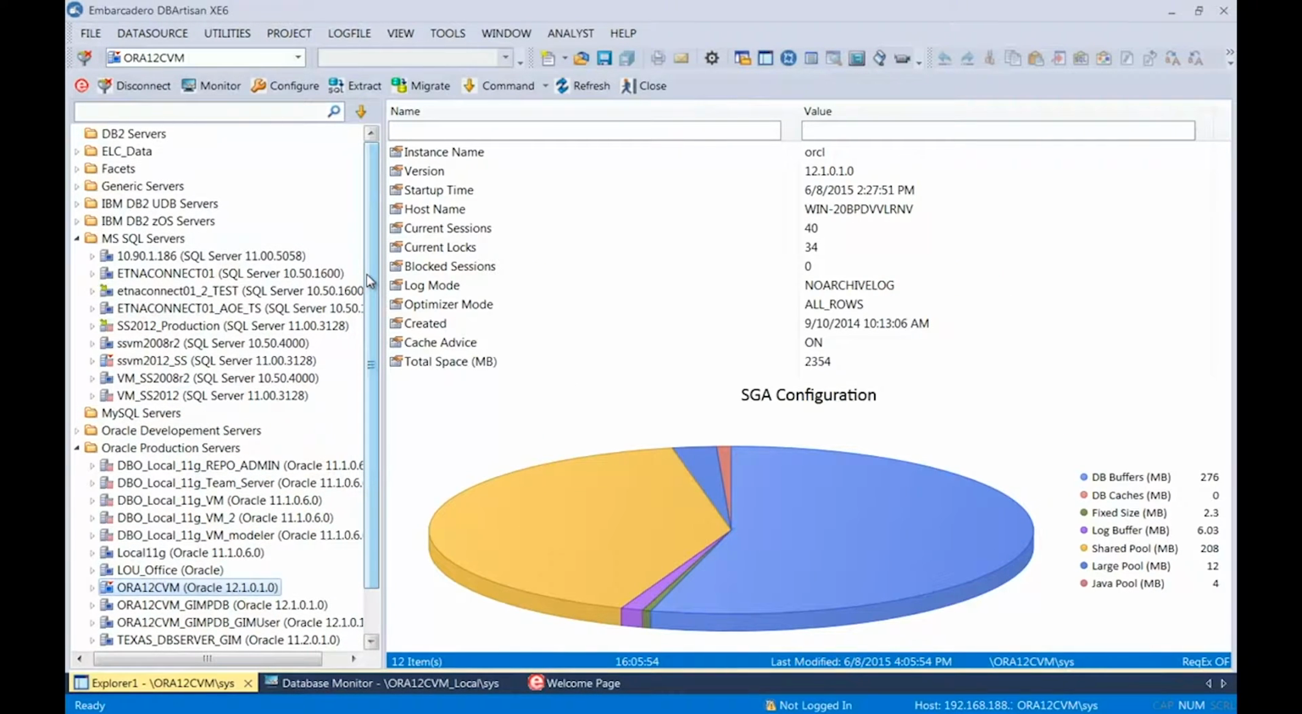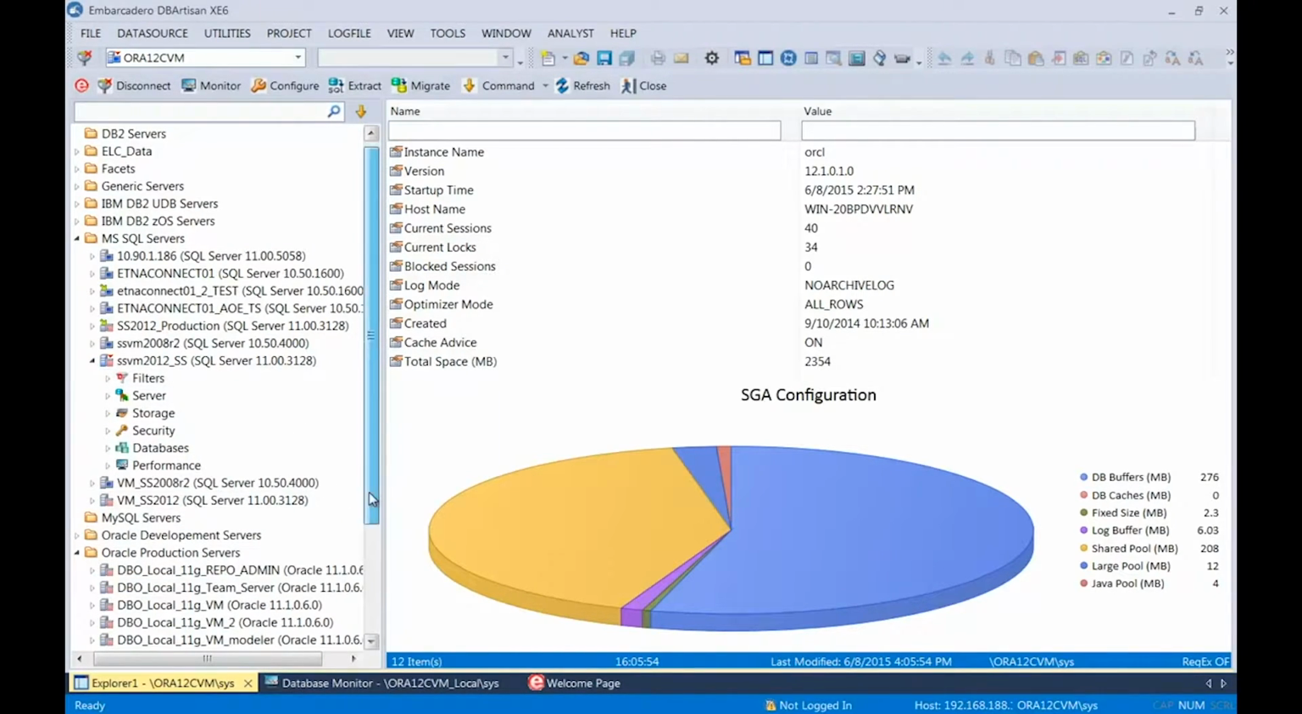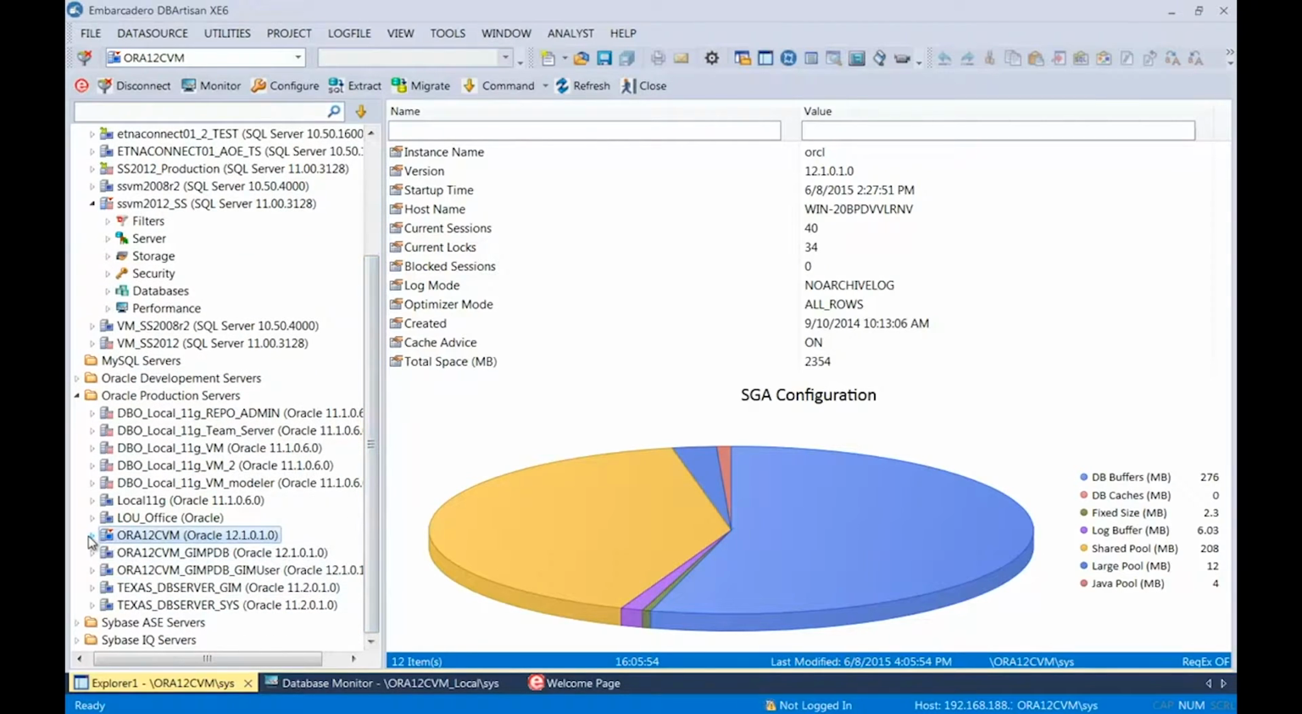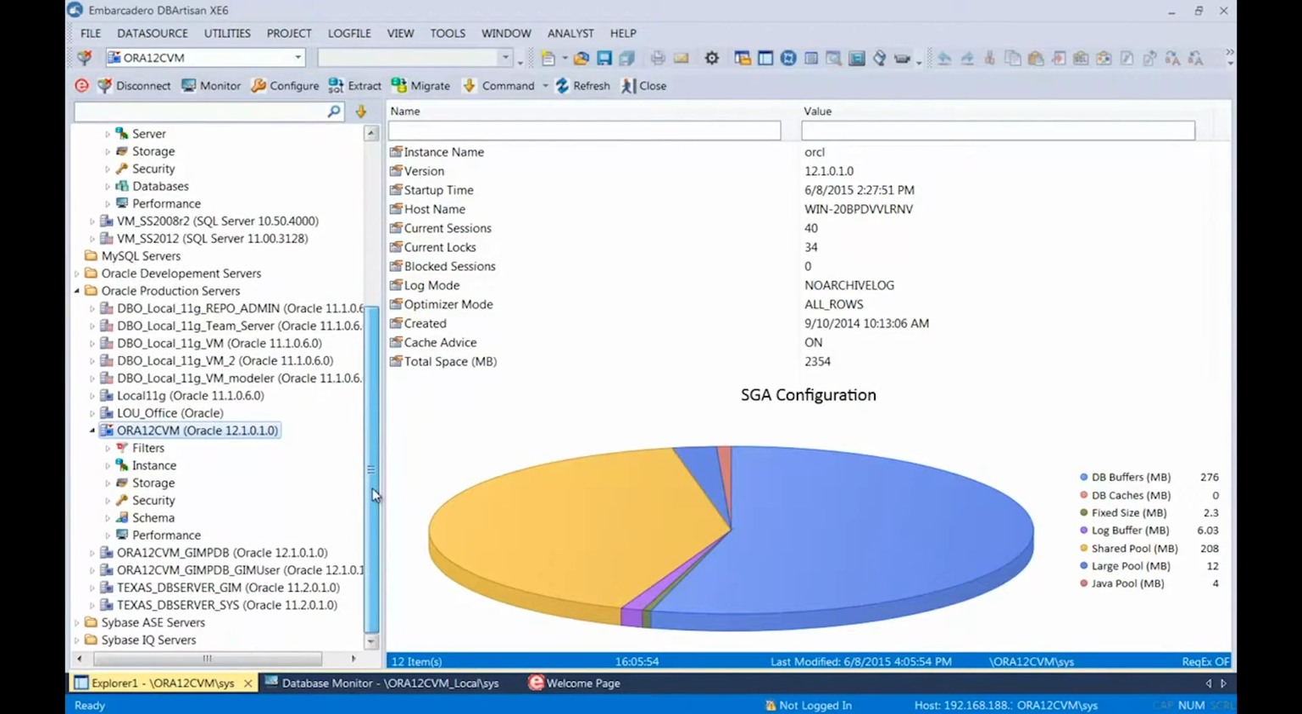For this skill sprint, I'm connected to both SQL Server as well as Oracle. So let's expand my data sources. Here's my SQL Server. Here's my Oracle.